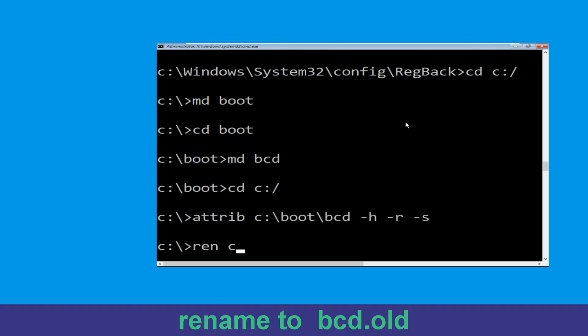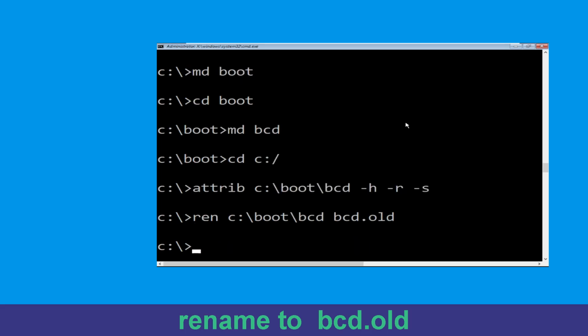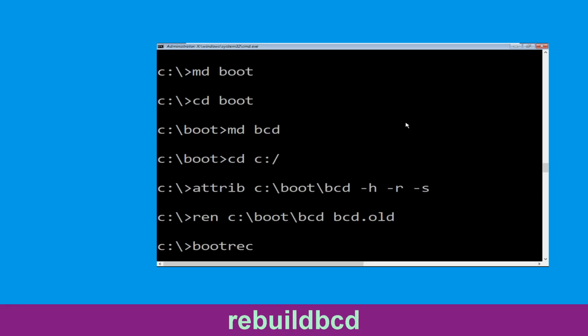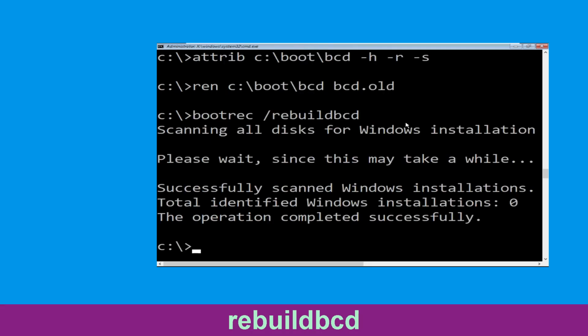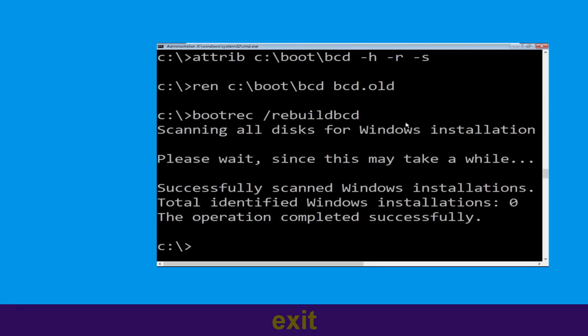Now type ren space C:\boot\bcd space bcd.old. Then simply hit enter to execute this command. Type bootrec space /rebuildbcd and hit enter. Type exit and hit enter.